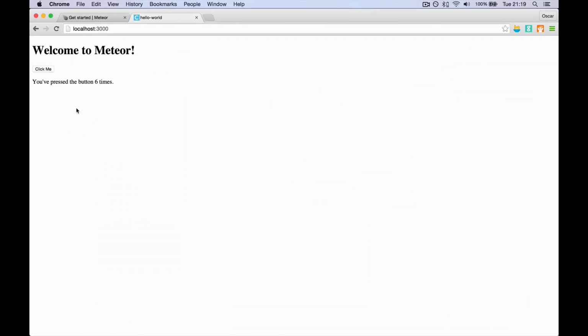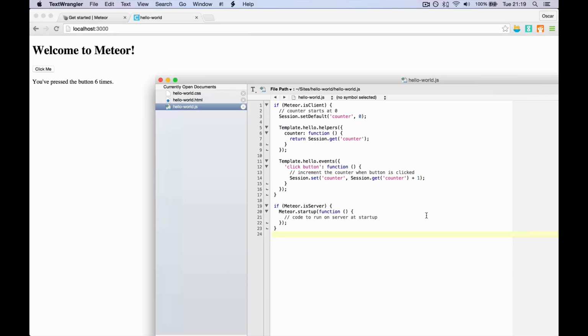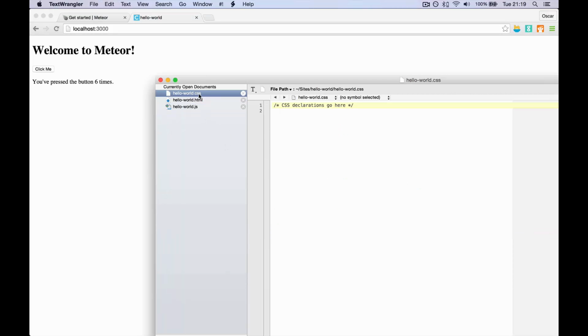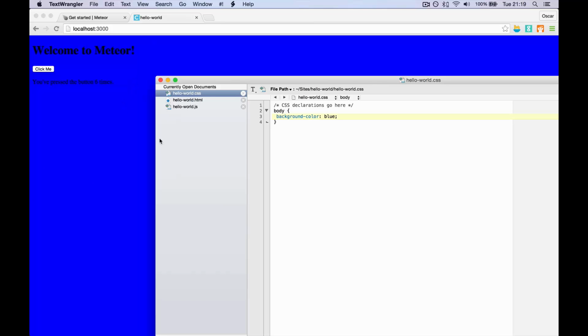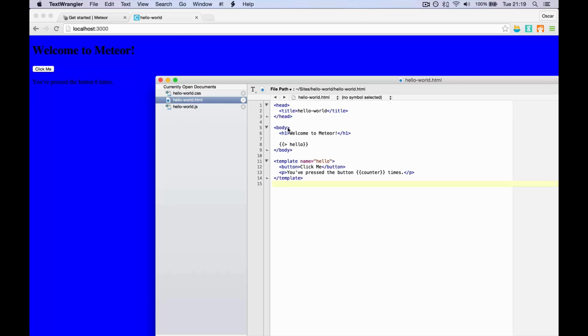And to give you a demo of the cool stuff you can do with Meteor and how it works, let's do some editing. First of all, let's see what happens if I edit the CSS file. Let's change the body background color to, let's say, blue. And if I save, Meteor will refresh automatically, and now my color has been changed. Okay, let's remove that because it's ugly.